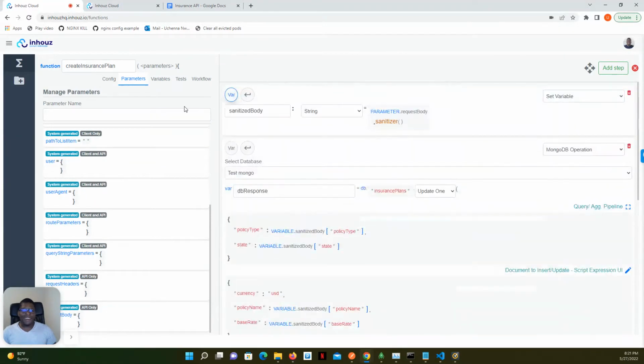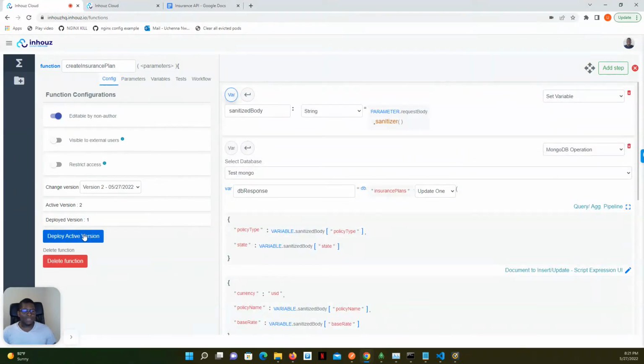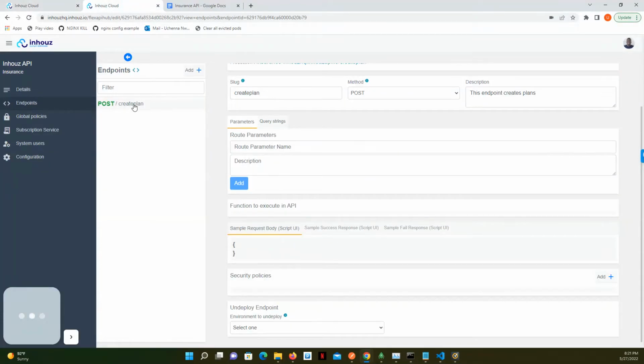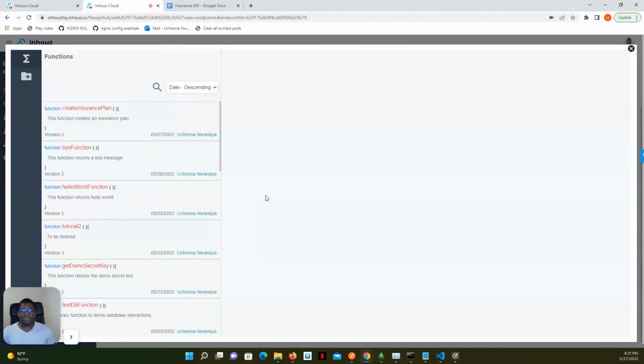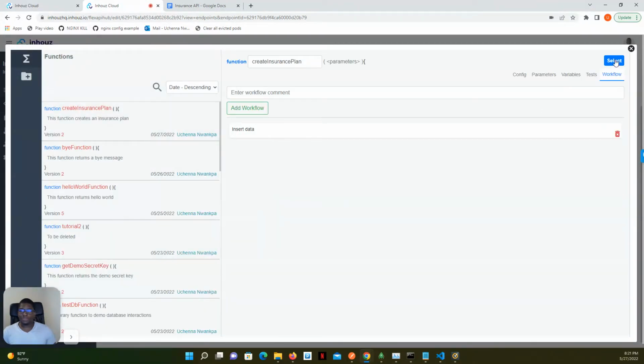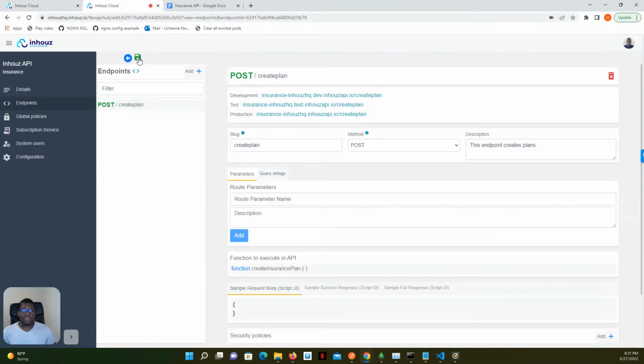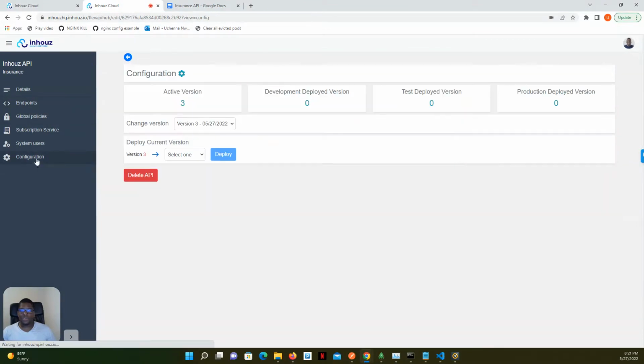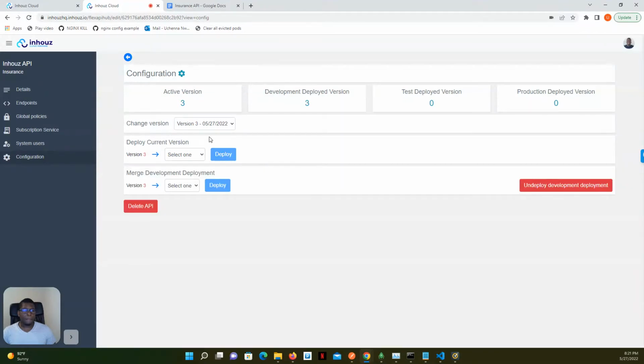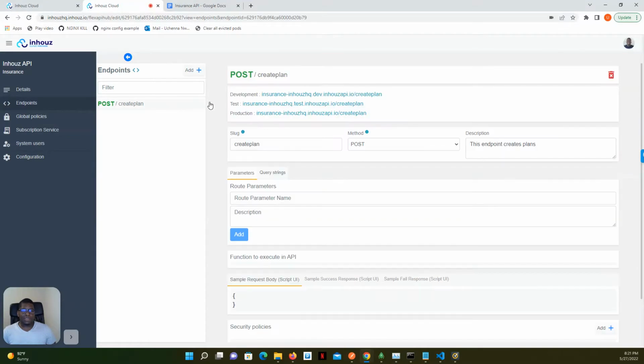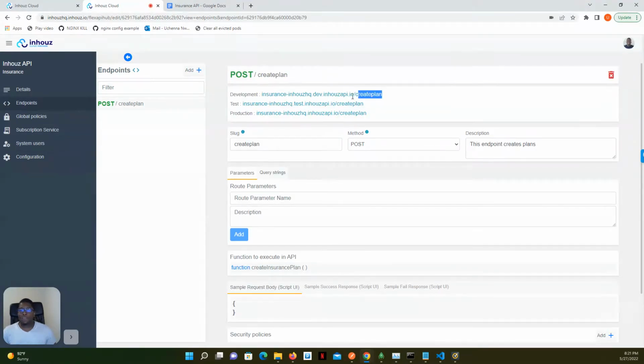All right. So let's go to the config. We're going to deploy this function. We're going to go back to our API, create plan. We're going to select this function. We're going to save. We're going to go to the configuration and we are going to deploy to our development environment. So deploy. All right. So we're going to test this out and we're going to actually go ahead and create a few of these plans. All right, so I'm going to copy the link to our dev environment.